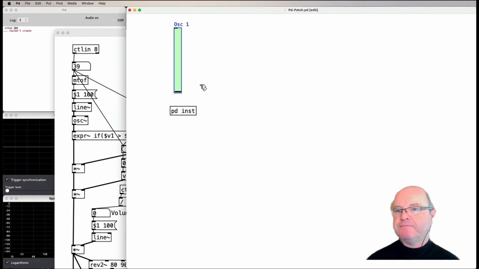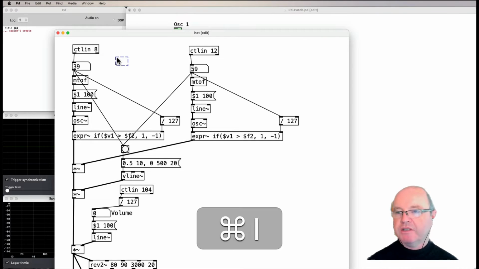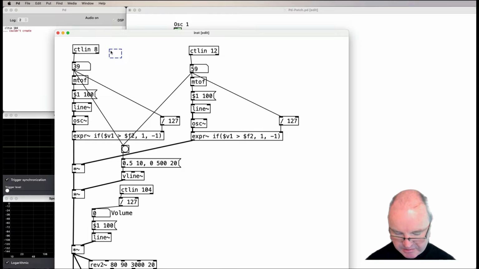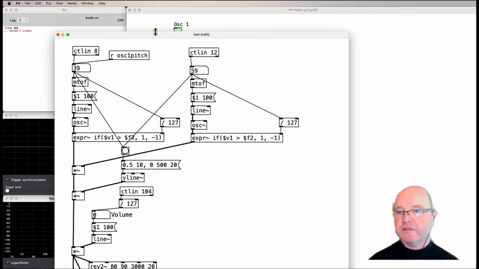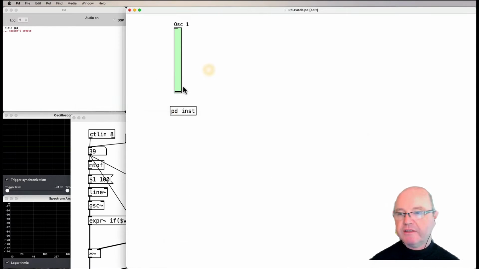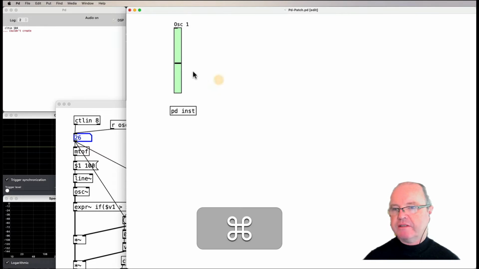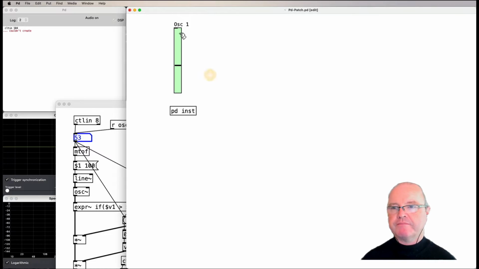Give it a bit of a color, and that's fine. So over here in my subpatch, I can receive oscillator 1 pitch, so that if I do use that fader, we'll just check that that's working. There we go, that's all good.